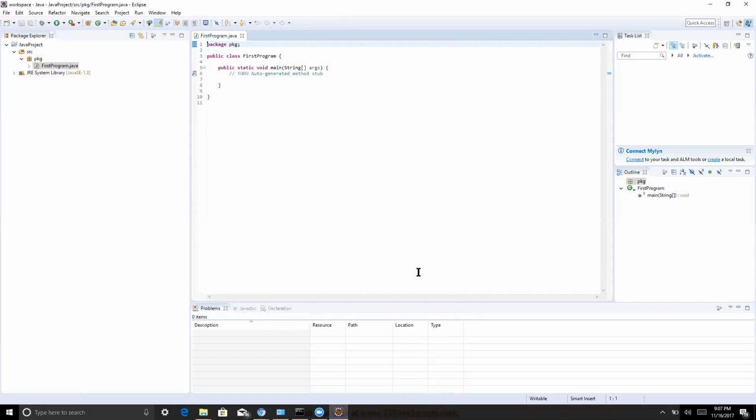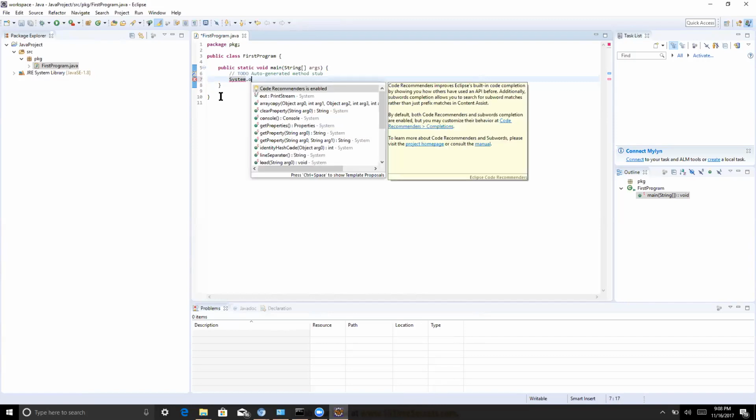Go to line number 7. Press tab so that it will be aligned. Write System, with a capital S. Every class name starts with a capital first letter. System is a class. System dot out, all small, dot println, all small, again a dot println.